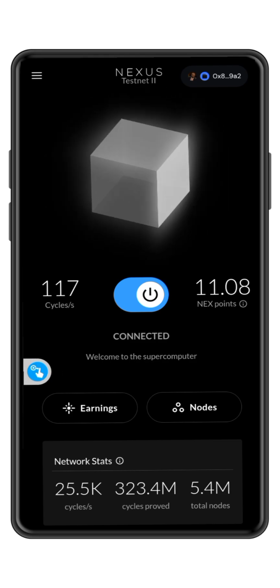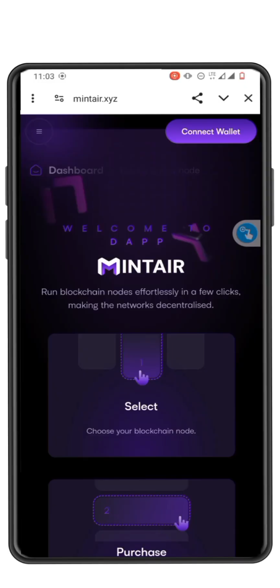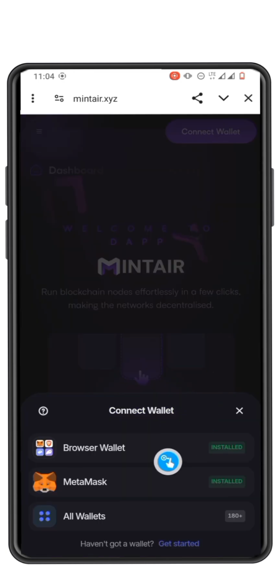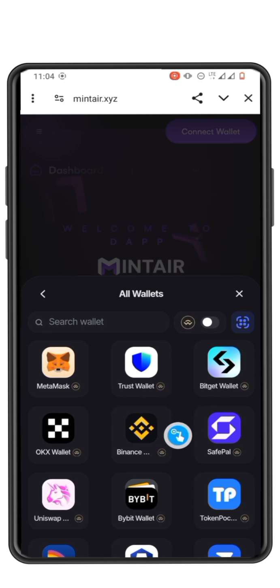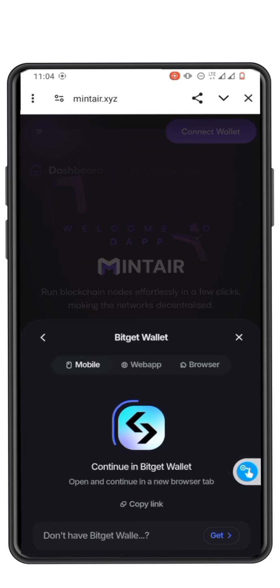How do you go about doing this? Let me show you. What you need to do is come to this website here. The link is going to be in the description of this video. Once you're here, connect your wallet. I'm going to click on that. Down here you can see I've got different options. I'm going to go with all wallets, because I want to connect to my Bybit wallet. So now I can connect to my Bybit wallet. I'm going to click on that.